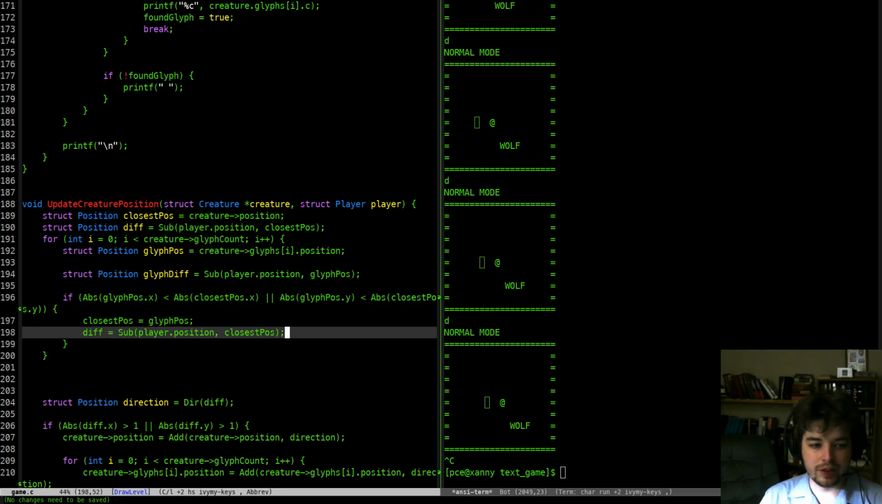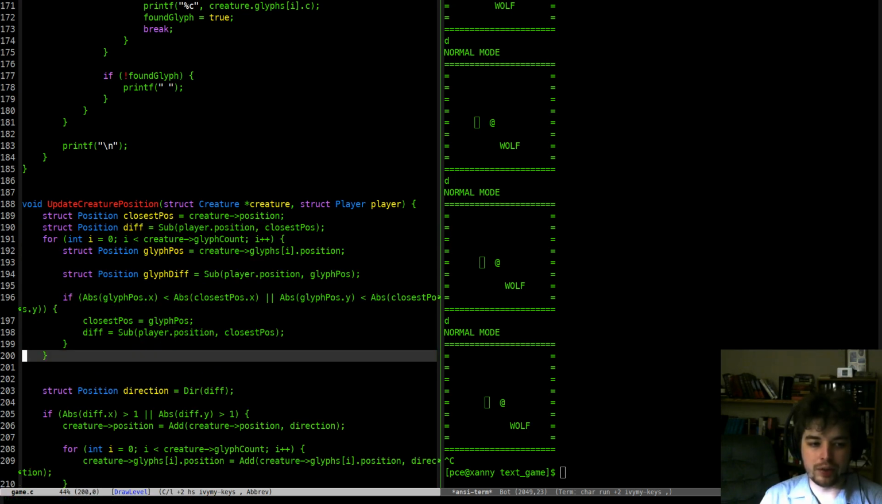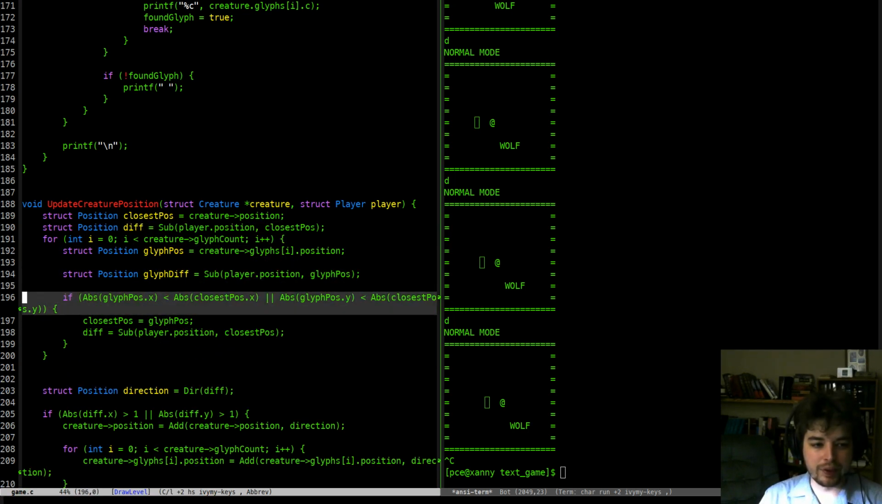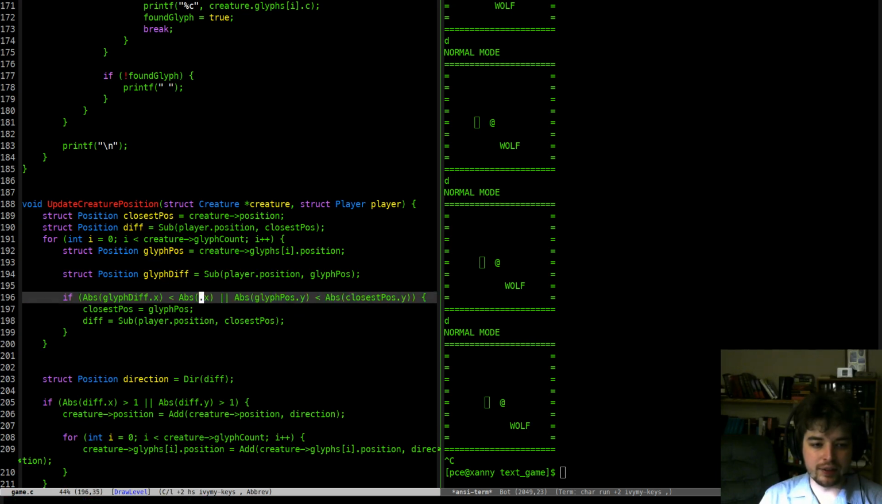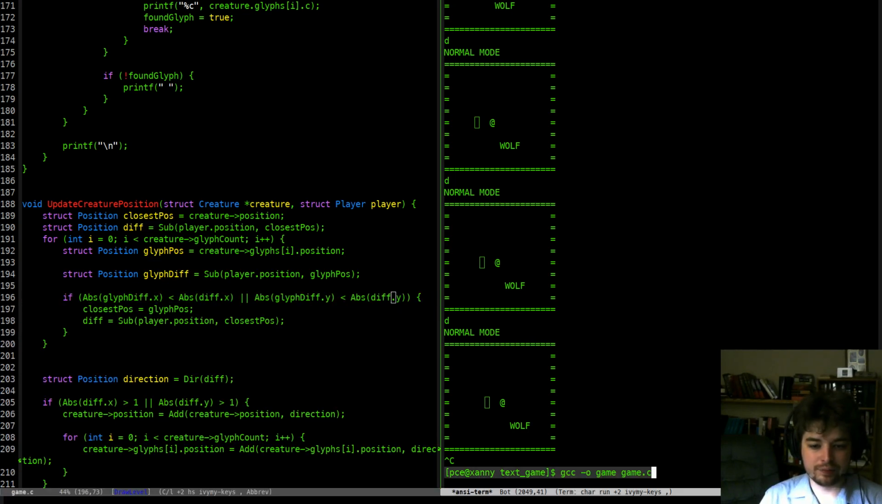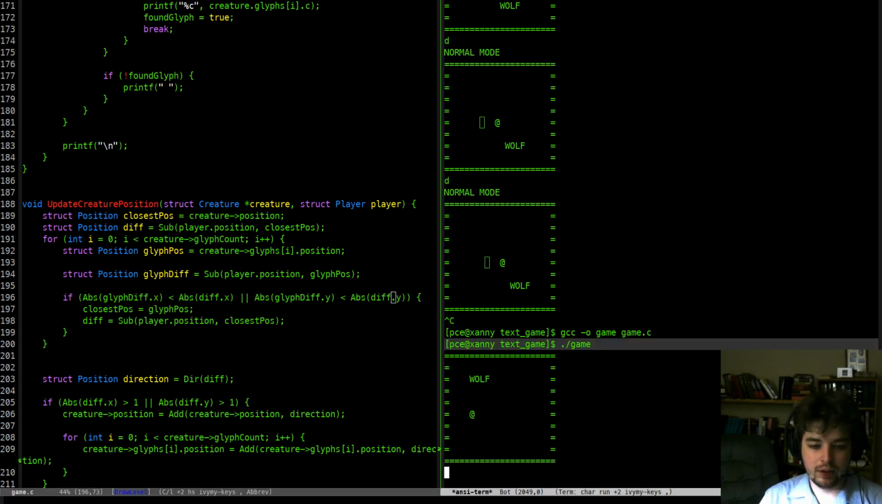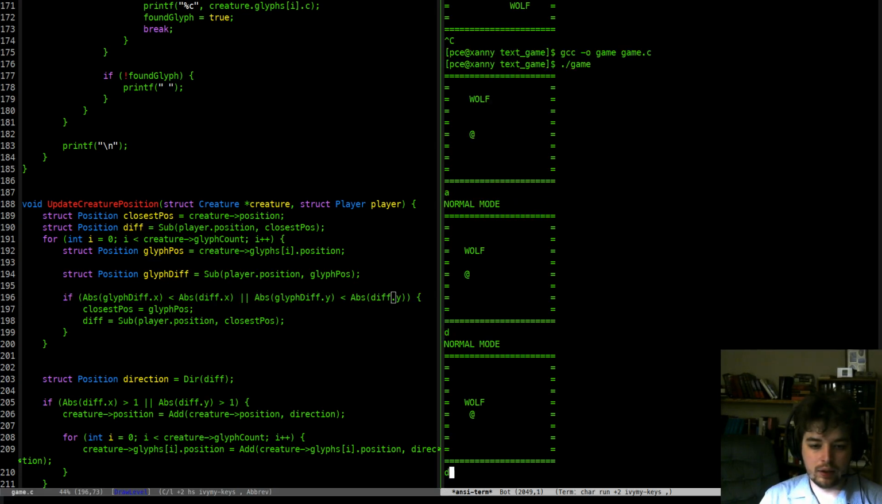When we get a new position, we need to compute a new diff, right? And we want to say, all right, hey, if the glyph diff is less than the regular diff. Okay, cool. Which is exactly what we want, right?